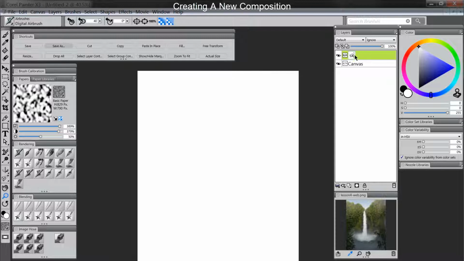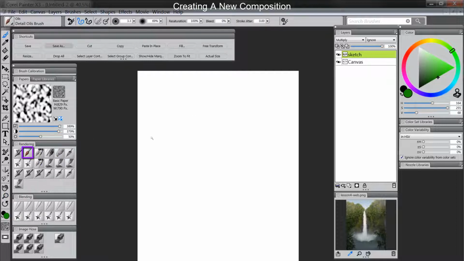We'll create a new layer for the sketch. We'll make it a multiply composite method. And we can start sketching in roughly where we think we want things to be. So I'm going to do a green with a detail oils brush. And this will be the top tree line that'll kind of come down in a sharp V. And then I'll use blue for the waterfall that will kind of come out and then go straight down to maybe about here. There'll be some splash there and some mist.